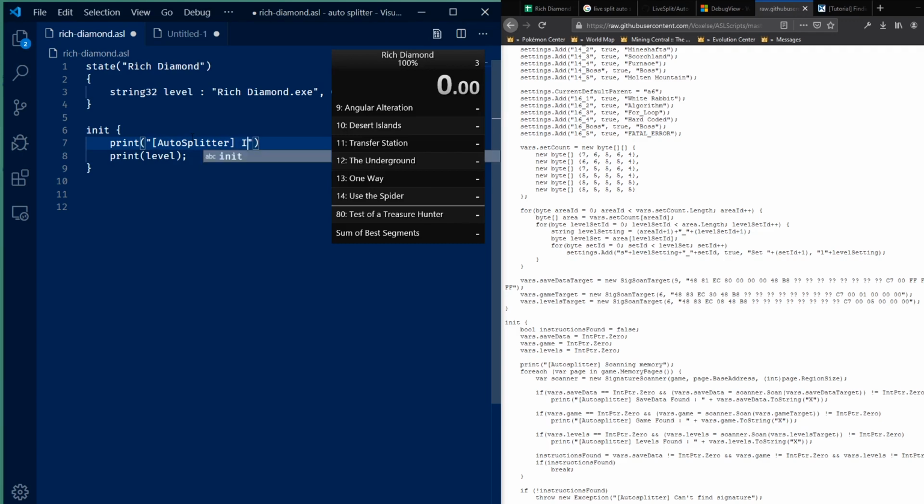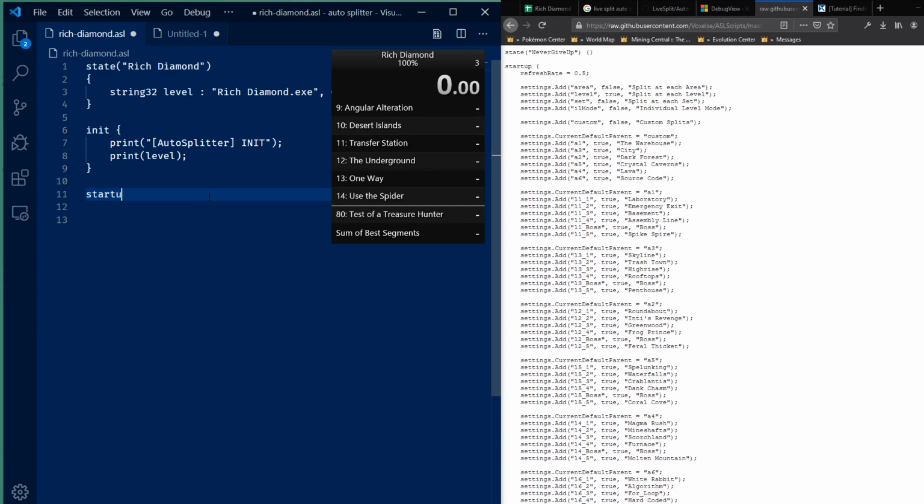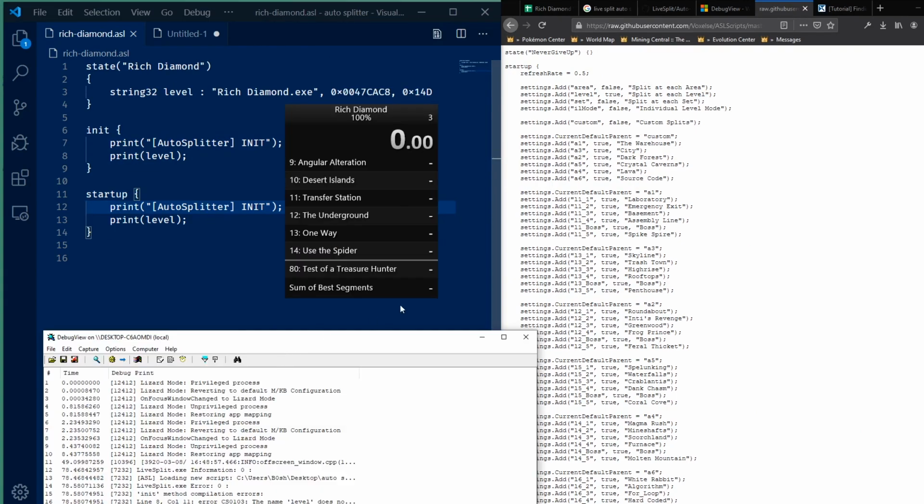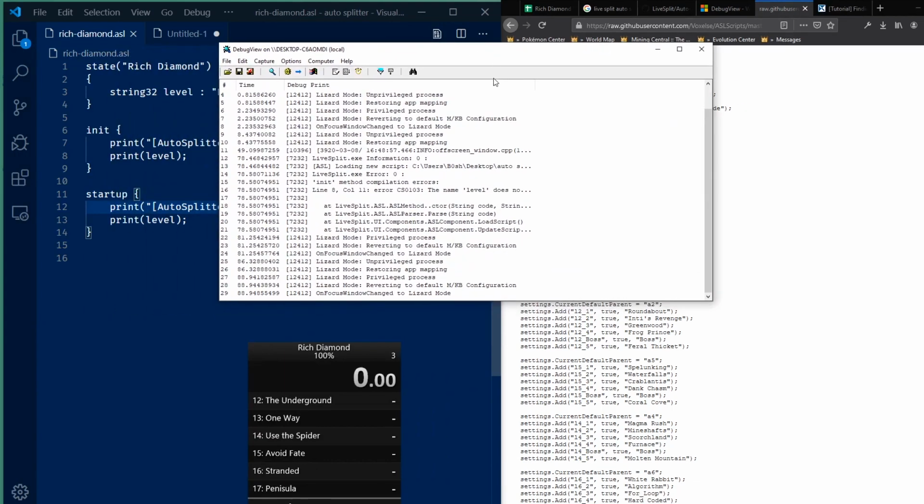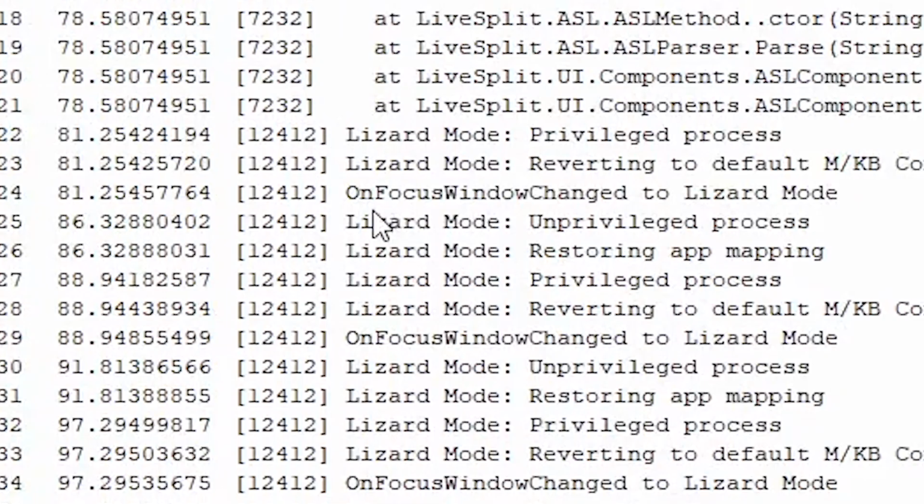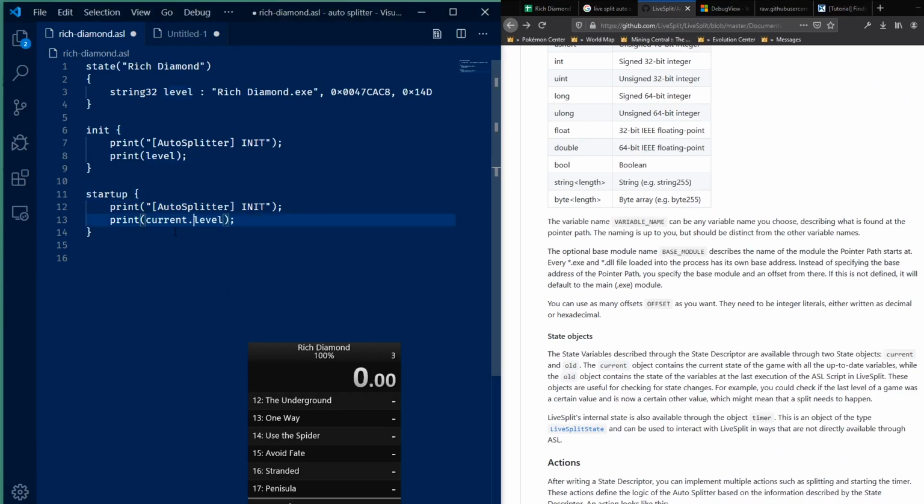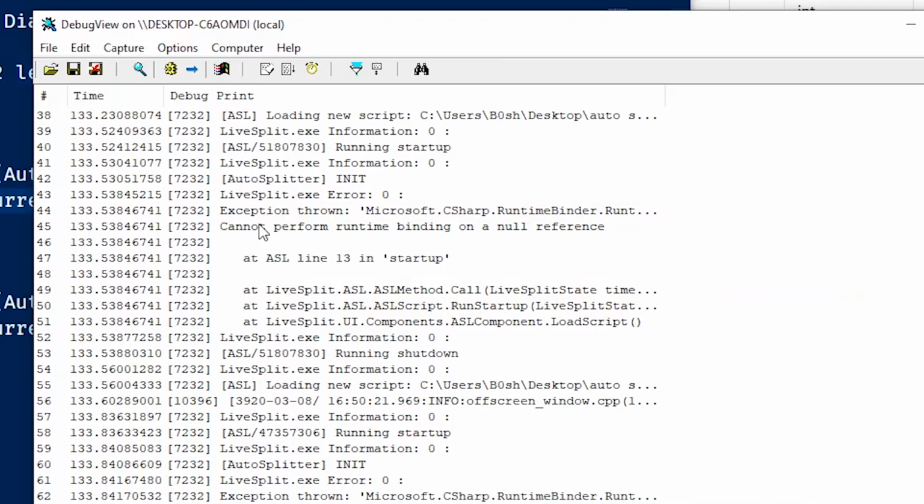Print auto splitter init. And then we'll say, is it start or startup? Startup. Okay. And then I want to do the same thing again. Now there's something here. What is this? The name level does not... What is all this about lizard mode? I think I need to do current.level. Dude, this debug view thing is 100% required to do this. Cannot perform runtime binding on a null reference, ASL line 13 and startup.